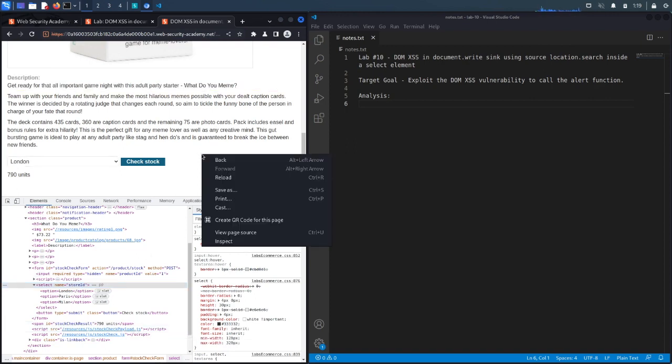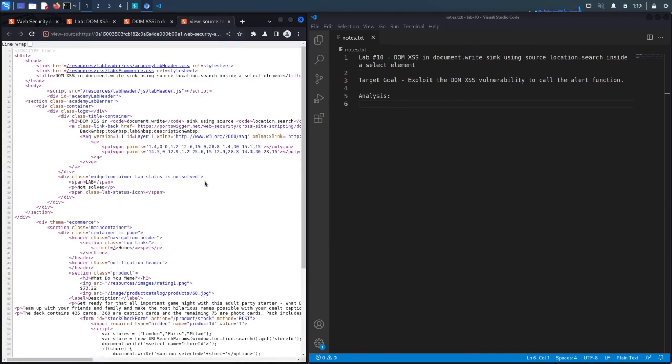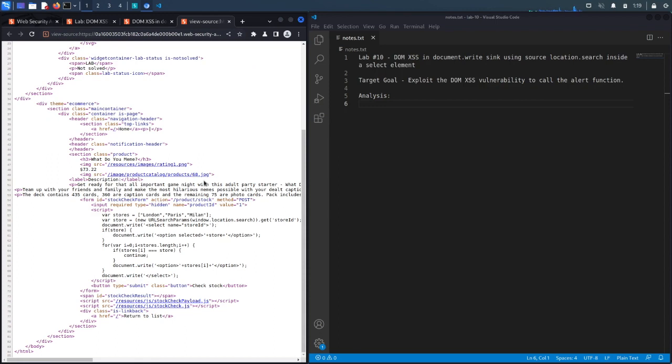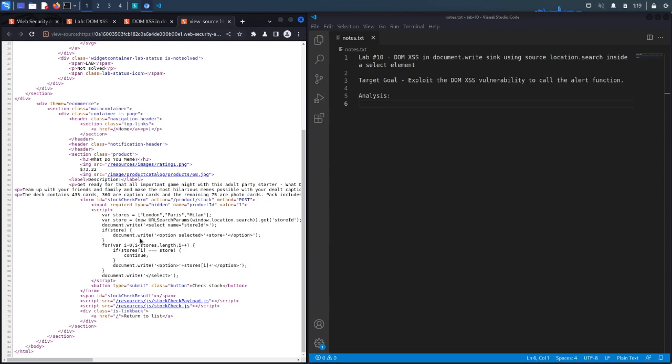My guess is there is some kind of client-side JavaScript that is responsible for these options right over here. So let's right-click and just view the entire page source and go down right over here. And here we go. So we've got some custom JavaScript over here that is responsible for the stock check form. Let's review that JavaScript and see if it could potentially be vulnerable.